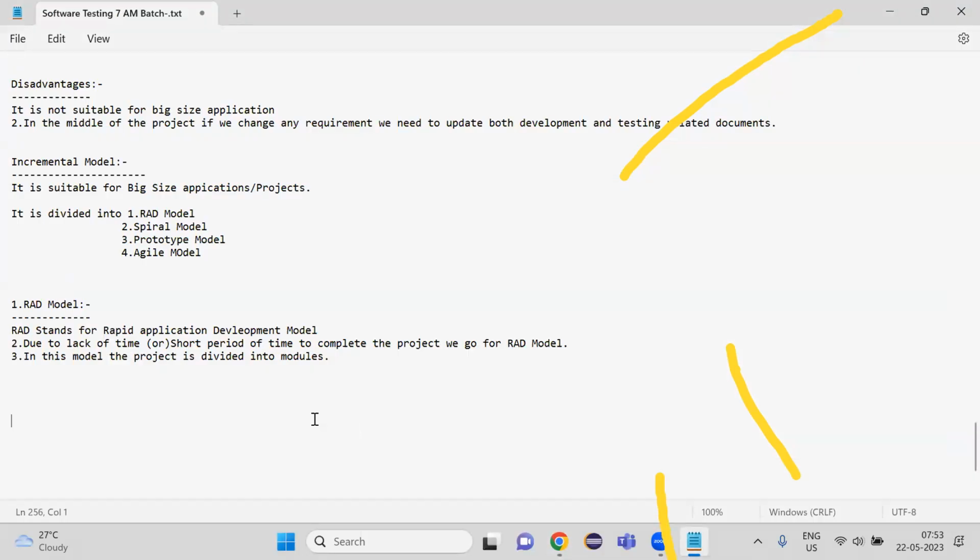What does the word RAD model stand for? Rapid Application Development. Due to lack of time, we are going to complete the project using this model. In this model, the project is divided into modules. Each and every module will be considered as a mini project. Yes or no?